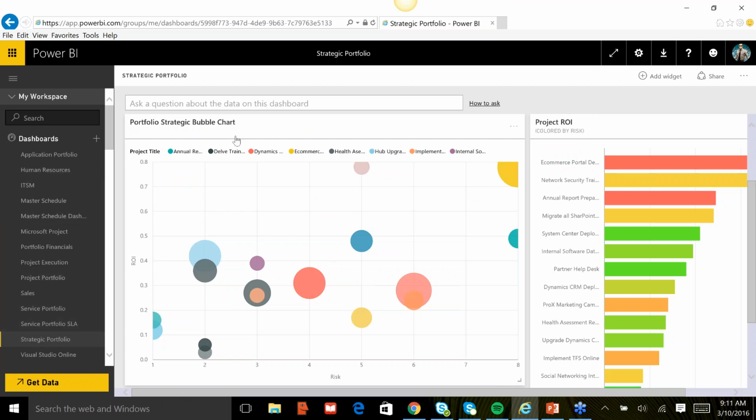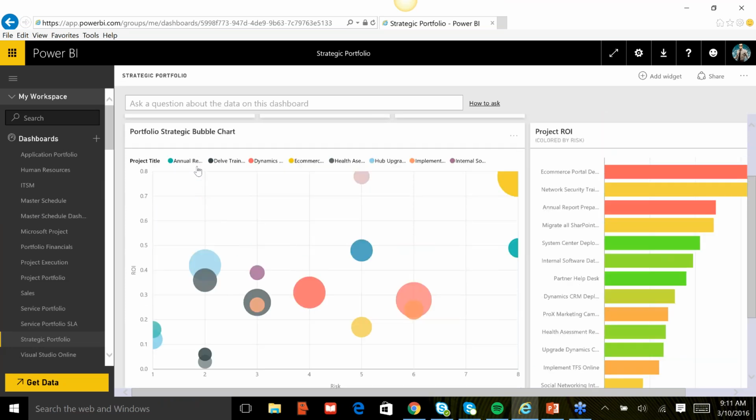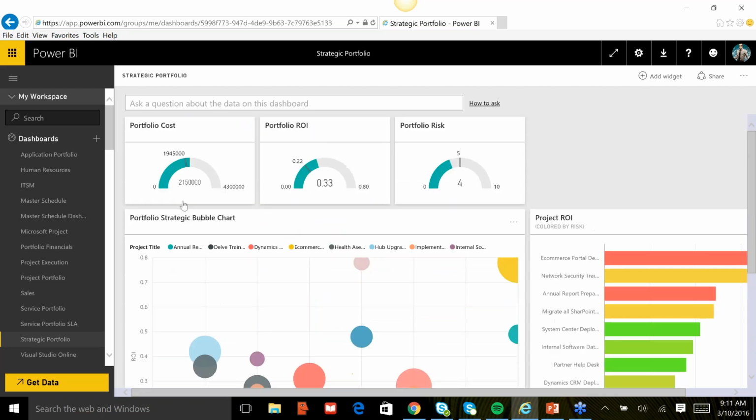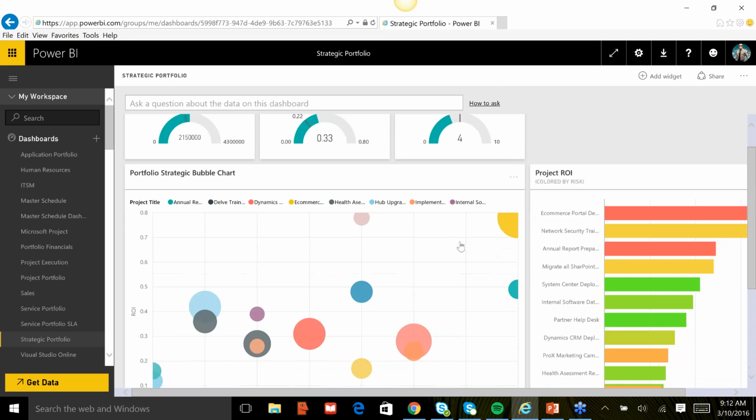I have a dashboard open right now, and it's a strategic portfolio dashboard. The purpose of this dashboard is really just to give you an overall view of the return on investment and risk of a portfolio or the portfolios in your organization. We have a bubble chart here, for example, that's showing the ROI versus the risk for these portfolios. You can also see cost, ROI, and risk on these gauges above. It's very easy to access data.